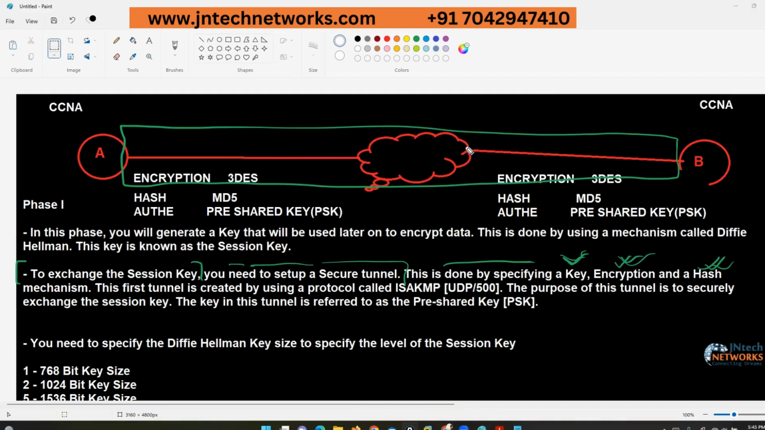And this first tunnel is created by using a protocol in the background. The protocol is called ISAKMP. This first tunnel is created by using a protocol called ISAKMP. ISAKMP works with UDP port number 500.